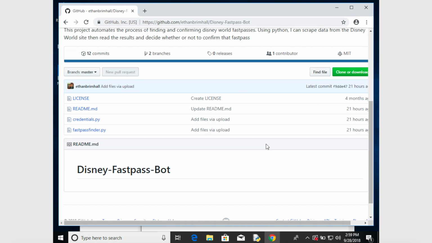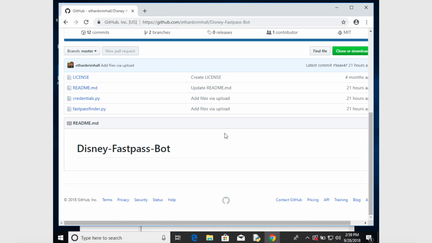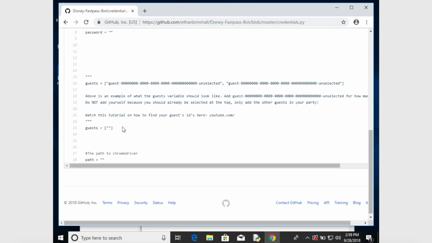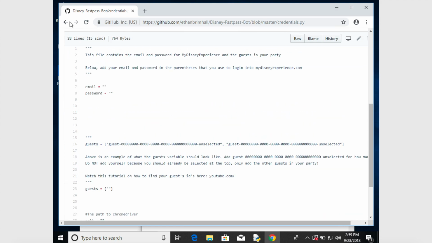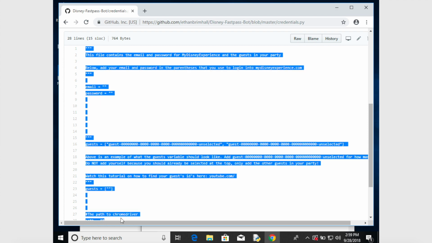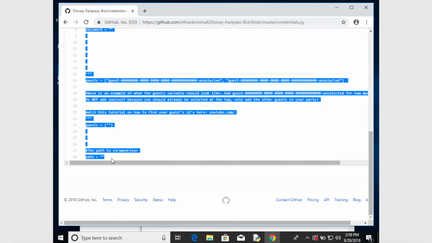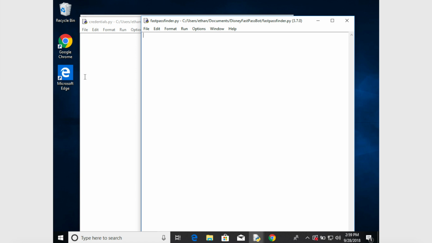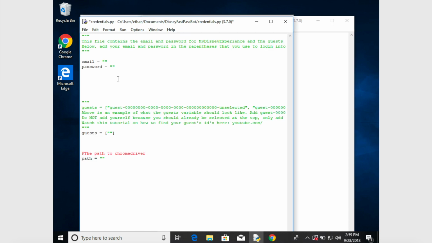and you want to scroll down a little bit, and you will see a FastPass Finder and a credentials file. So go into the credentials file, and you're just going to want to copy all of this. So just like holding down the mouse and dragging will copy it, and you want to get all of it, and the path equals is the last thing. So press Control C or right click copy and go to your credentials file and press Control V or right click paste and save that.